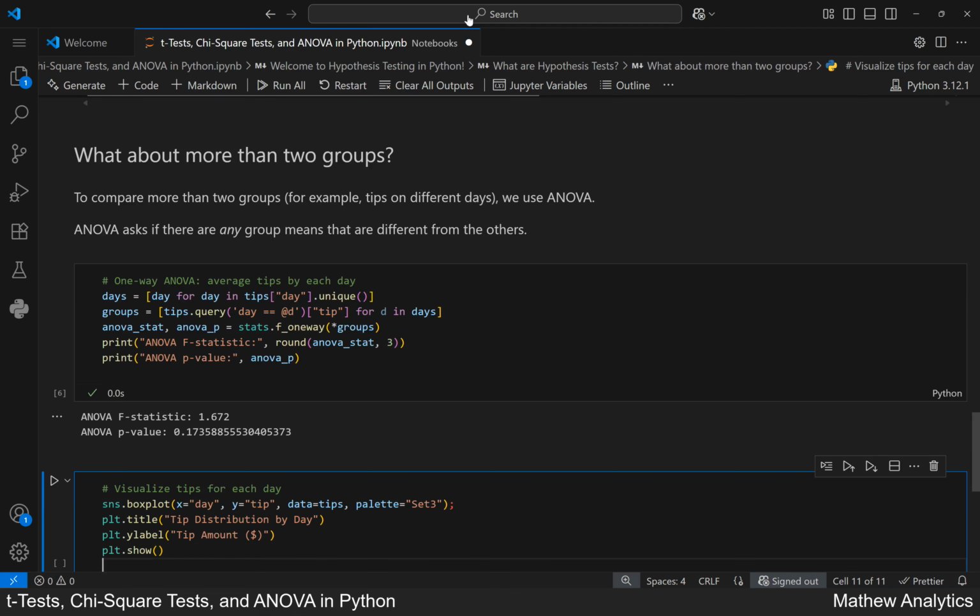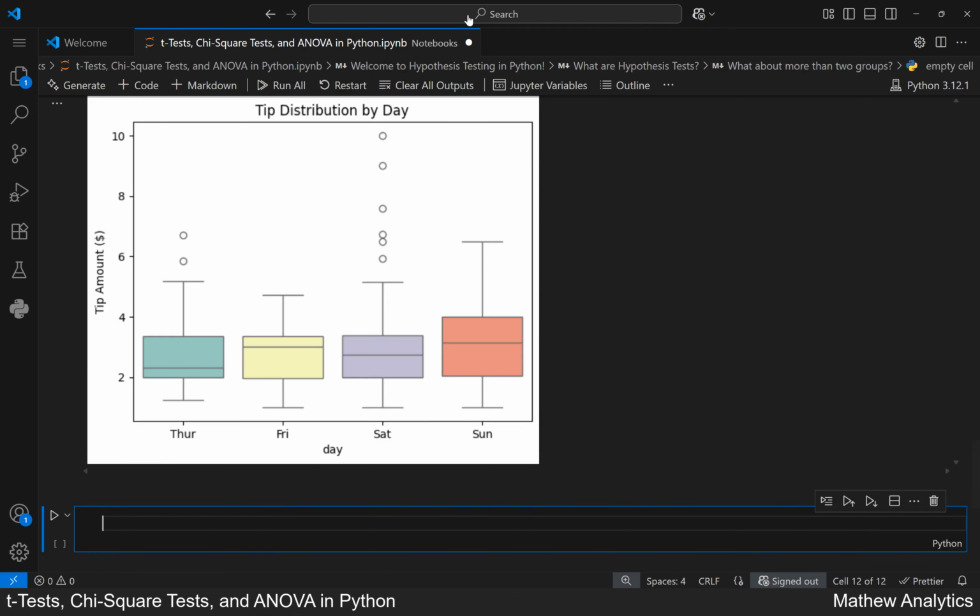Running the cell now. Does any day look especially high or low? That can explain the ANOVA result.